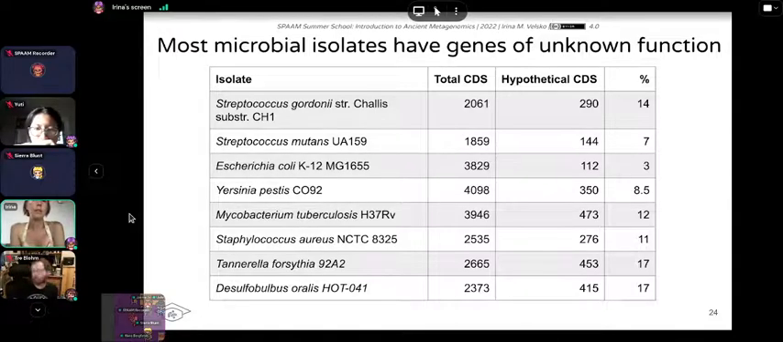So this is a table that gives an example of a bunch of really well-known, well-studied laboratory organisms. The first set, Strep gordonii, Strep mutans, E. coli, Yersinia pestis, Mycobacterium tuberculosis, and Staph aureus, these are all heavily studied lab strains. The total gene count in each of these organisms is shown in the total CDS column. The number of hypothetical CDS, or genes with no annotation, is shown in the next column, and the percentage of genes that are hypothetical is shown in the last column.